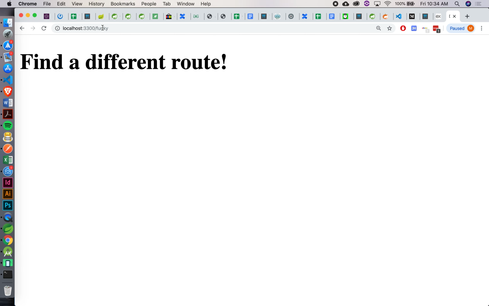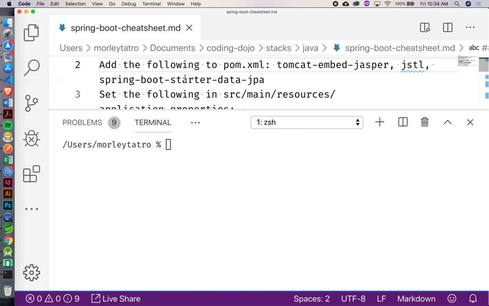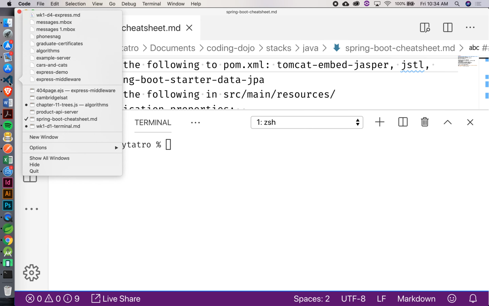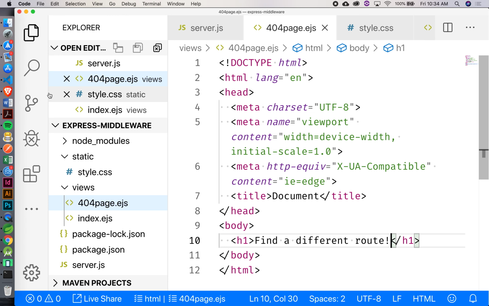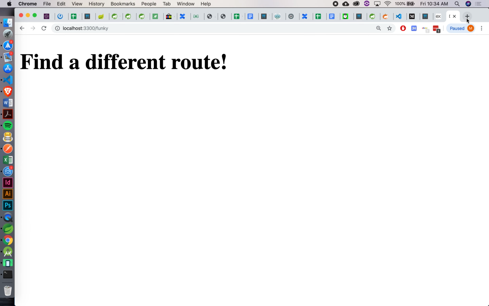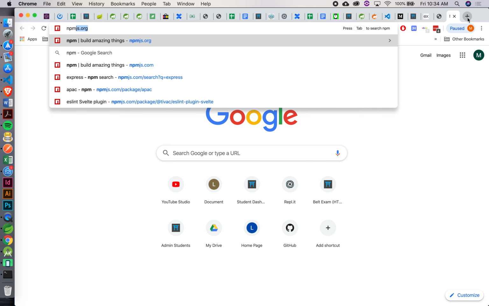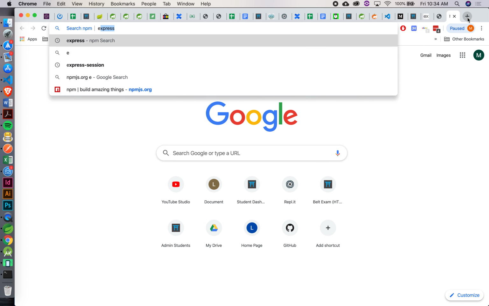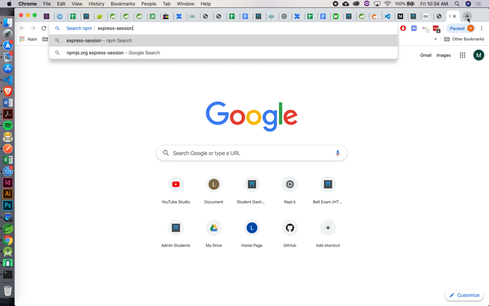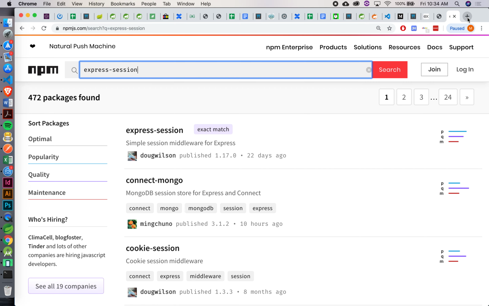All right. Do you guys want to dive into session a little bit, or check out session? Oh, man. Yeah, that'd be kind of cool, right? So let's do that. So let's look up express session here on npm JS. Talk about it. So we're going to introduce a new dependency that we need to install, right?